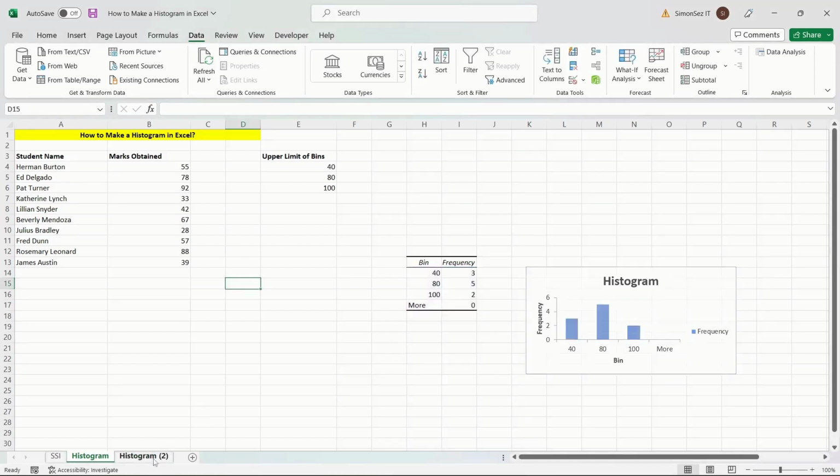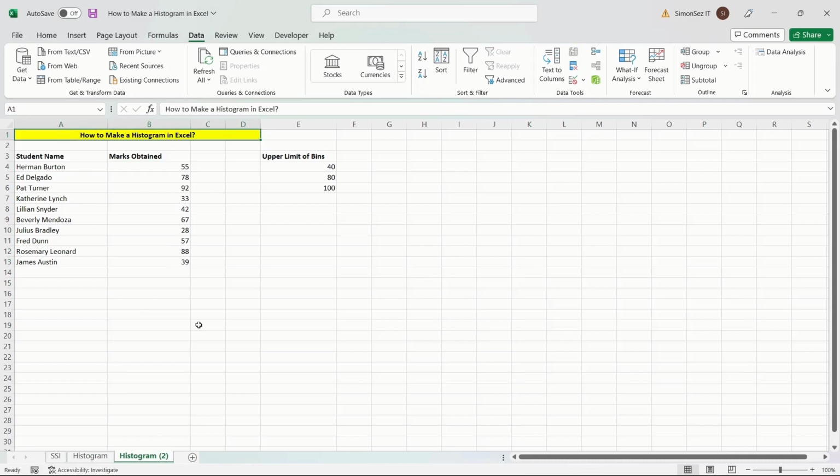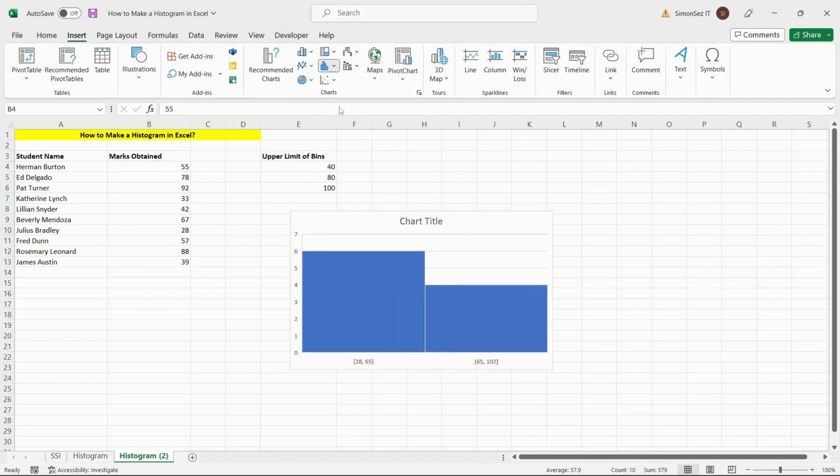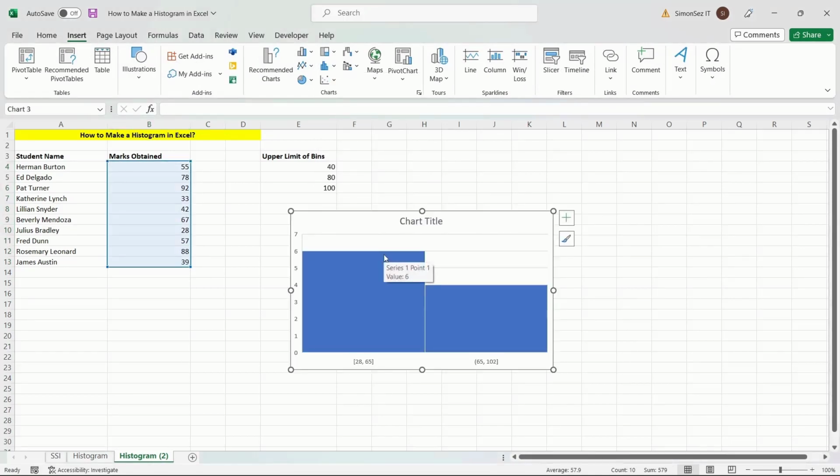You can easily create a histogram in recent versions by clicking on the Histogram option. Let us see how. First, select the data range. Locate and click on Histogram option under the Charts group in the Insert tab. After Excel plots the histogram, you can format it if needed.